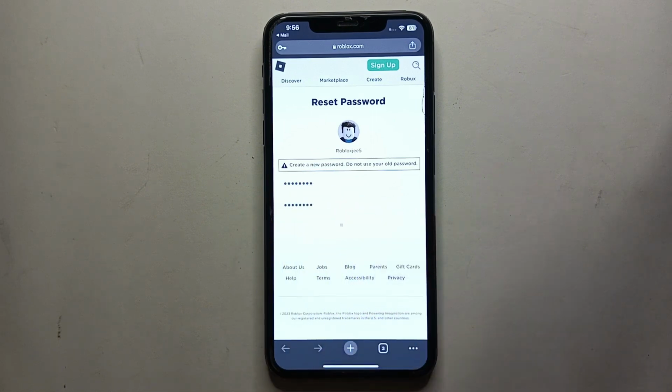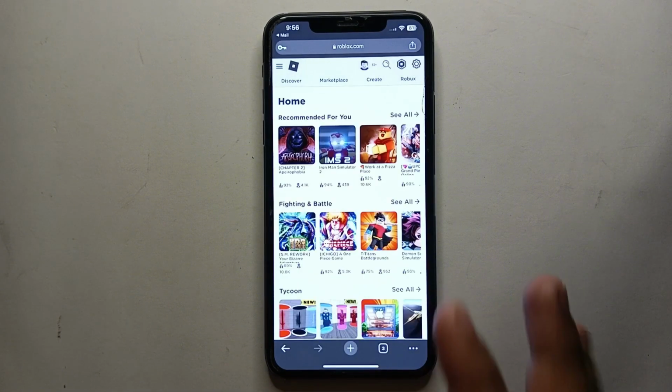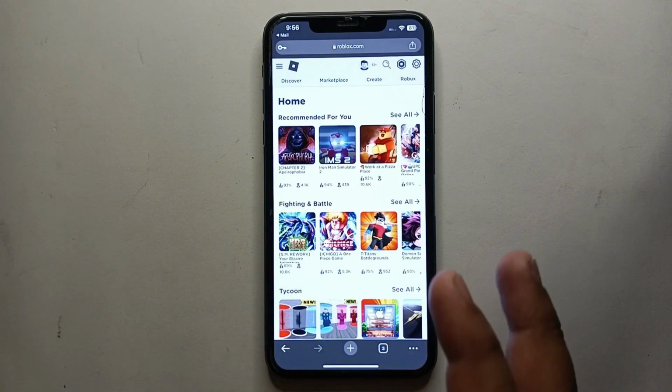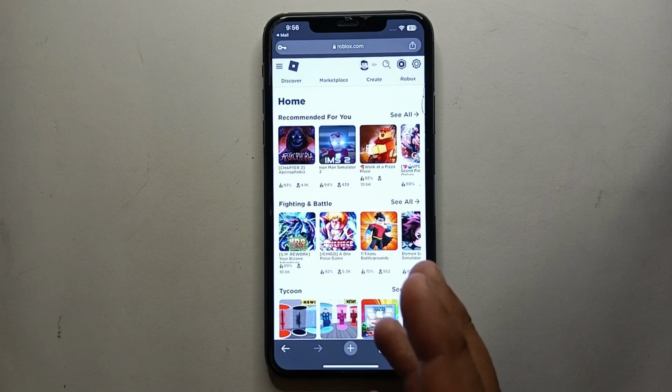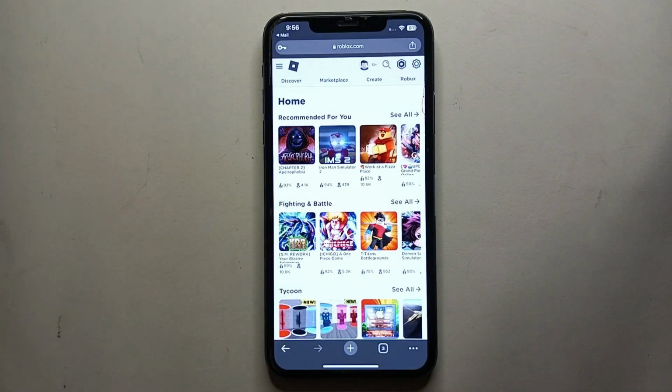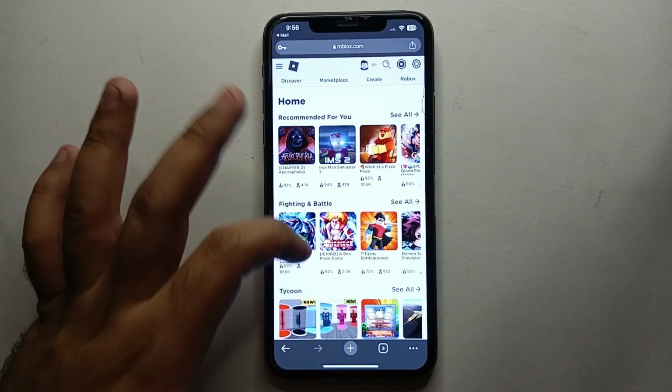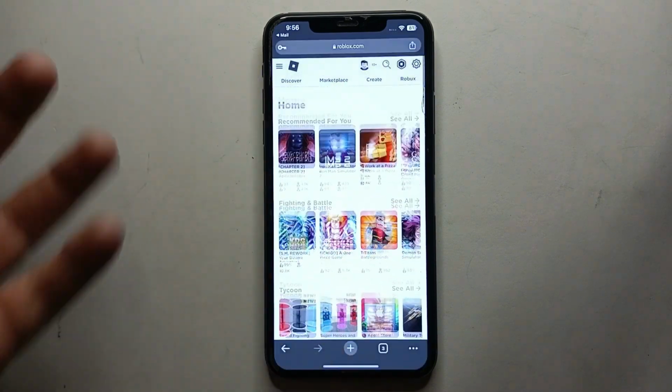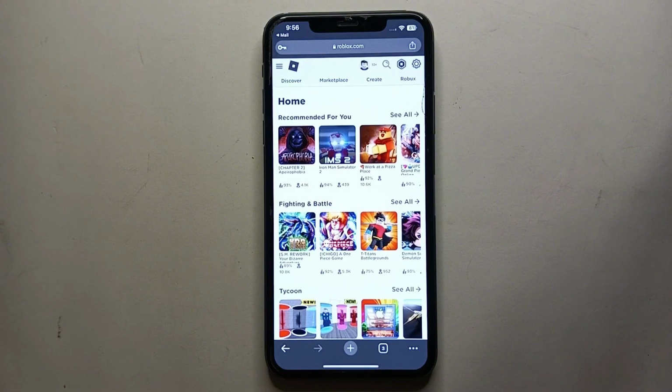Once you tap on submit, it will create this password as your new password and it will also log in your account on the web version. Now, if you want your account on the app version, you can go to the app, add your username, add your password that you just created, and you will get back to your account. This was the easiest way I know through which you can recover your password on Roblox.